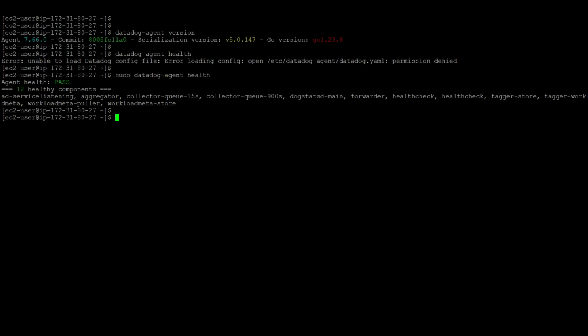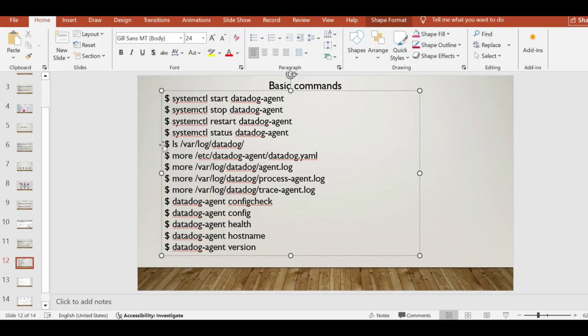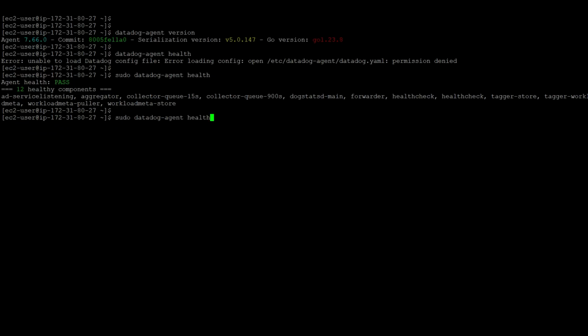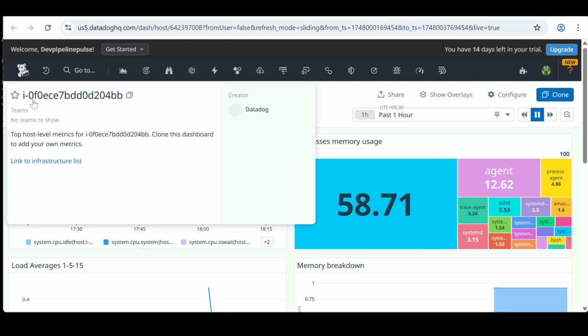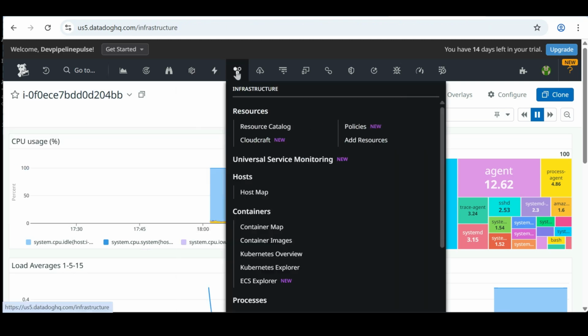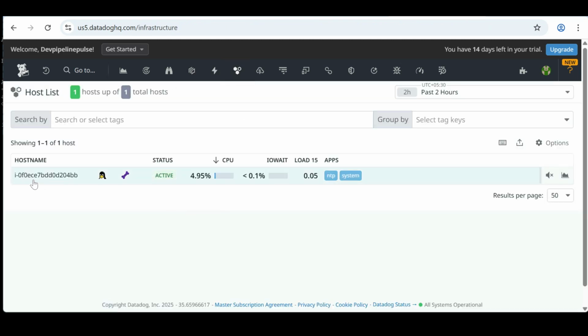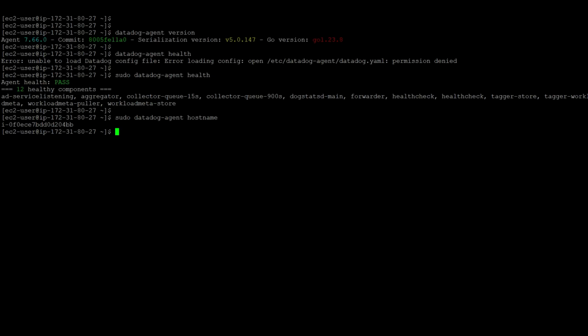Okay, so now the next command, hostname. Normally it will give what is the Datadog host name. See, this is the host name. So that host name you can come and check here. So this is the host name, correct? When you click on host map, then you can see the host name. This is the host name it is showing here.